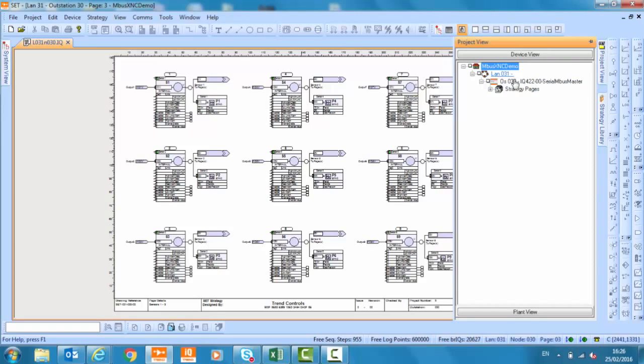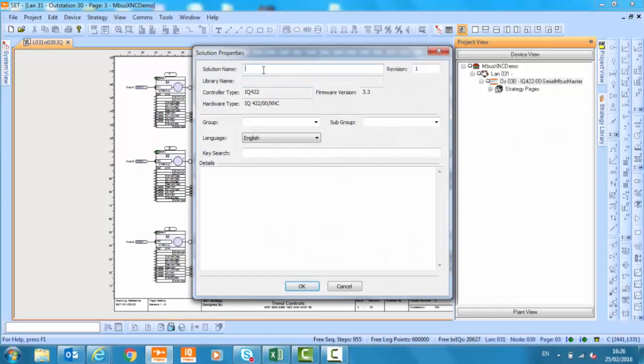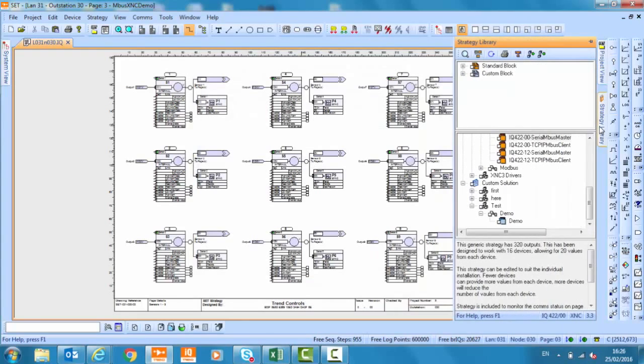What you can do is you can right click on your controller and copy this to a solution. So what you can do here is give a solution name. We'll call it, I don't know, demo. I'm going to give it test and then demo again in there. Now when you go back to your strategy library, you can see here that this is what we've created, and this is the demo branch that we created, and this is the actual finished strategy.